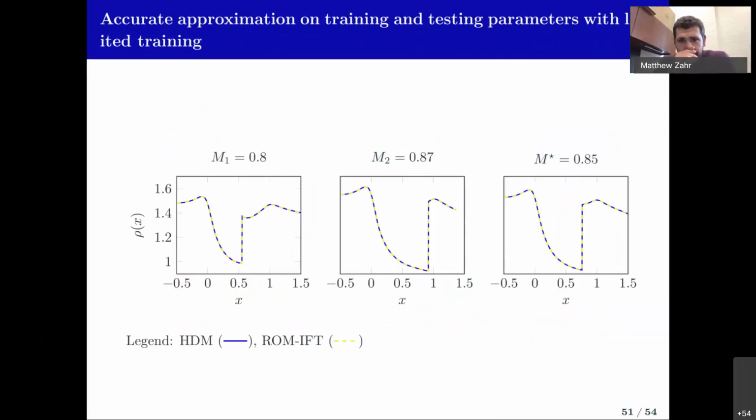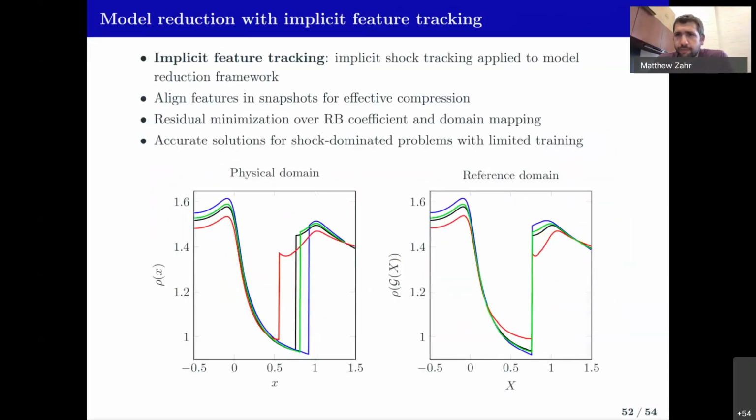And now if we compare the implicit feature tracking at the two training configurations as well as at the online configuration, you can see pretty good agreement between the two. The blue is the HDM, which comes from implicit shock tracking, and the yellow is the ROM with implicit feature tracking. Okay, so that is pretty much everything I wanted to say.